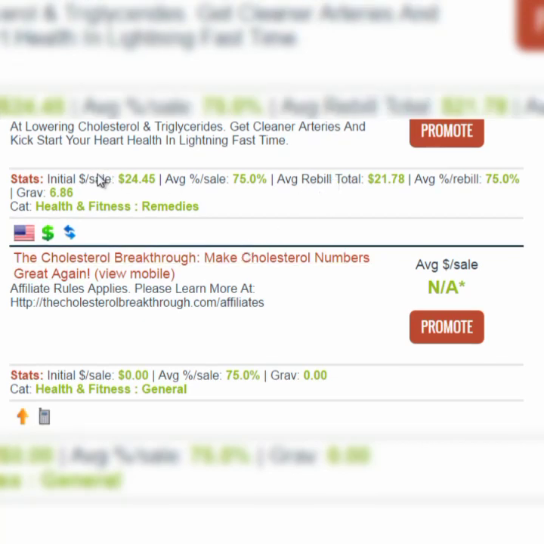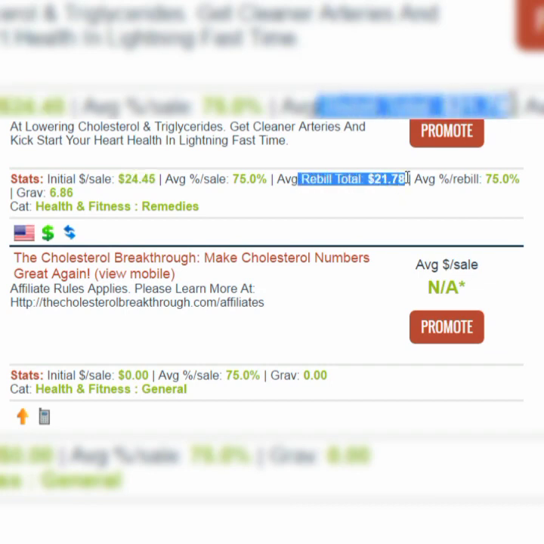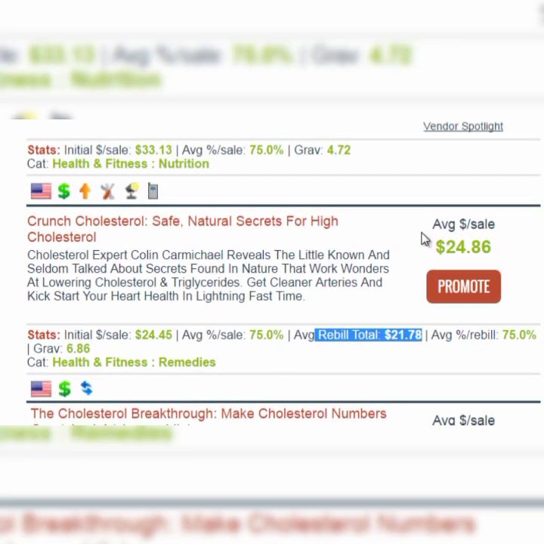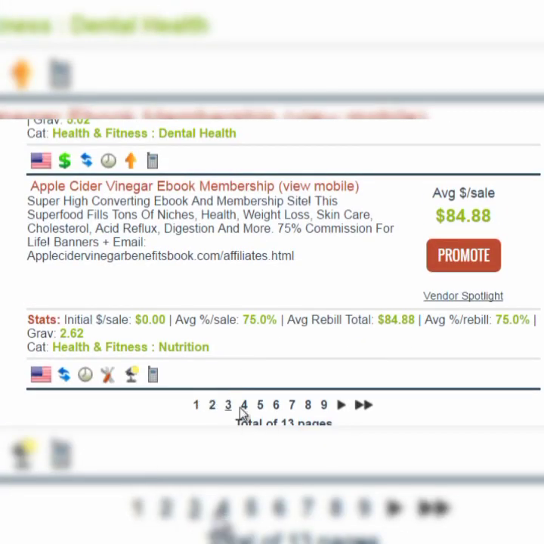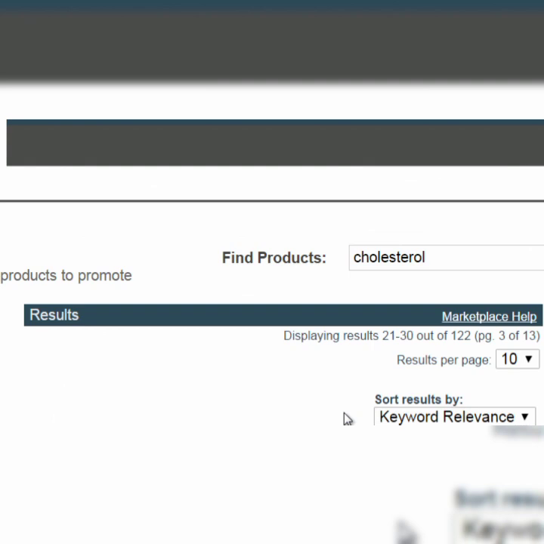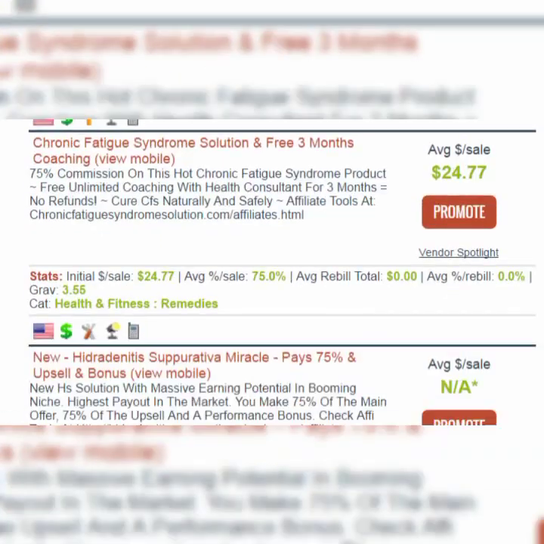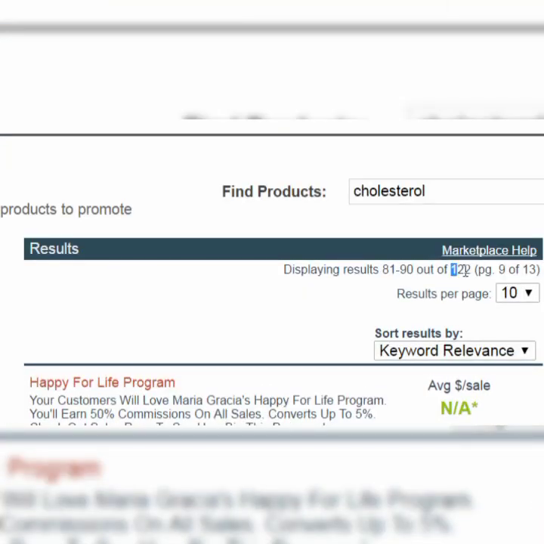And as you can see here, the initial sell is $24.45, and that means that you're going to get that amount of money. And some of these have rebill. So some of these have recurring membership sites attached to them. So if you sell it once, you can get paid over and over again over the course of a few months. So what we're trying to do is just glance really quick. You don't have to buy anything right now. Just get an idea: are there actually affiliate products out there that we can sell and promote and get a commission? And we can see that there is indeed, 122.